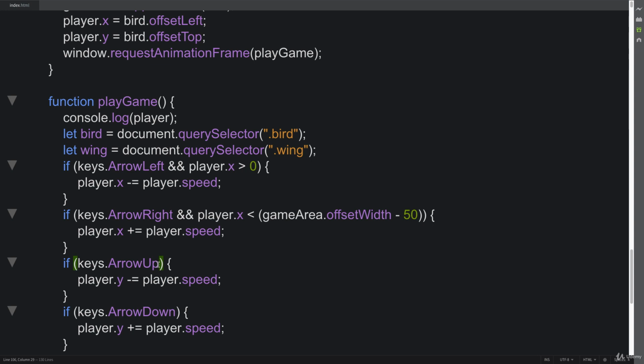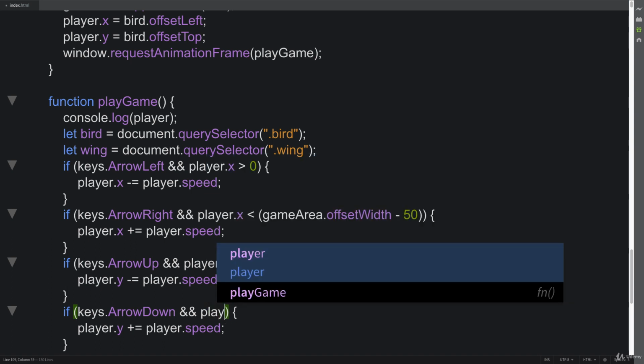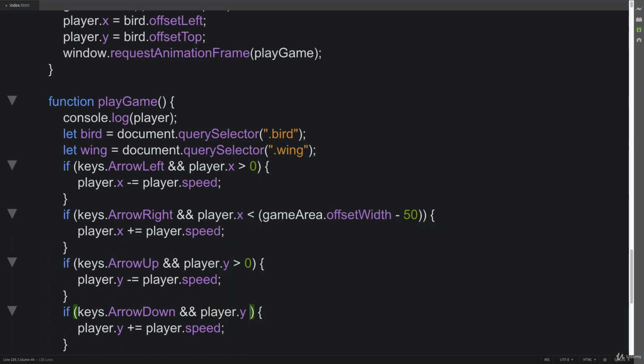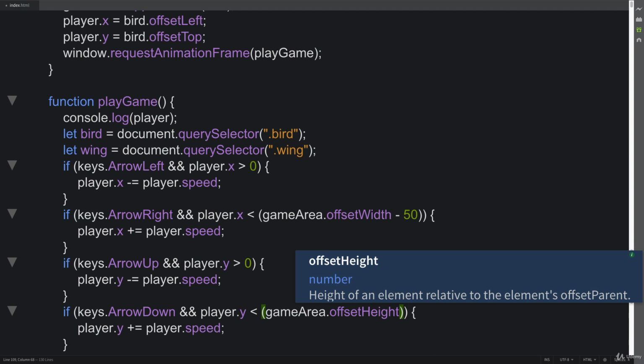There's also the up and down values. So making sure that Y is greater than 0. And on the down, so as we're increasing, we want to make sure that the player Y value is less than, and here we can use that same game area offset, but we can use the height value. And if we want, we could subtract off of it as well. So instead of offset width, we'll use offset height.